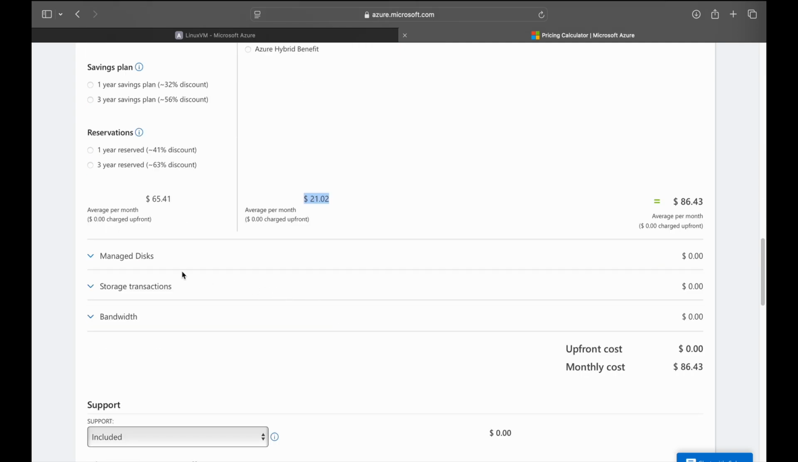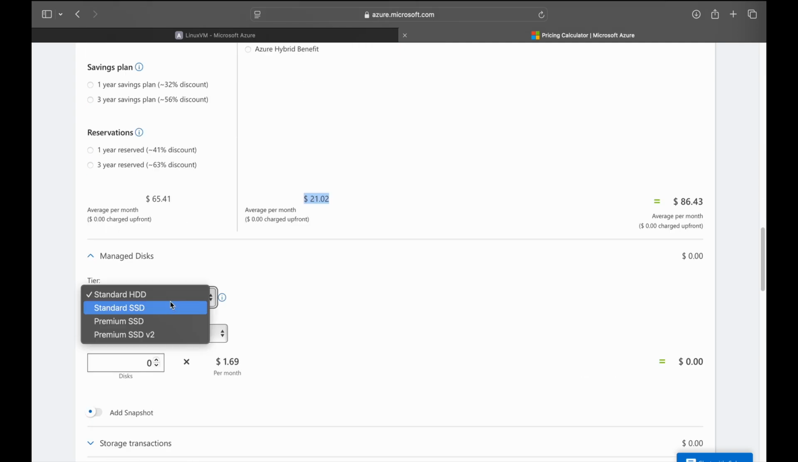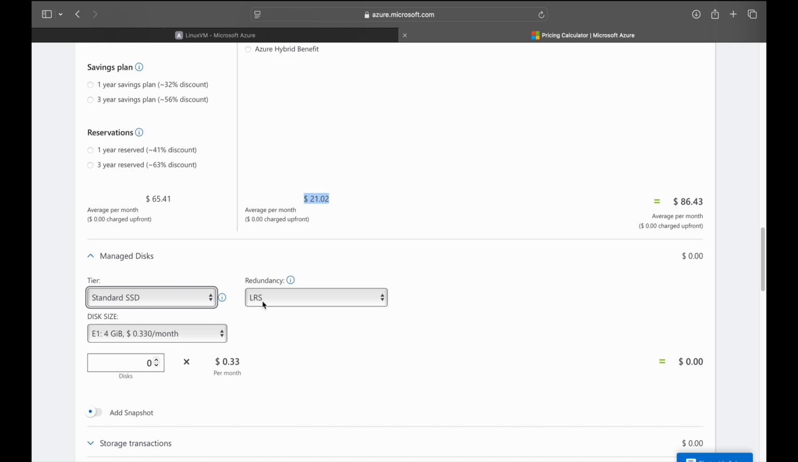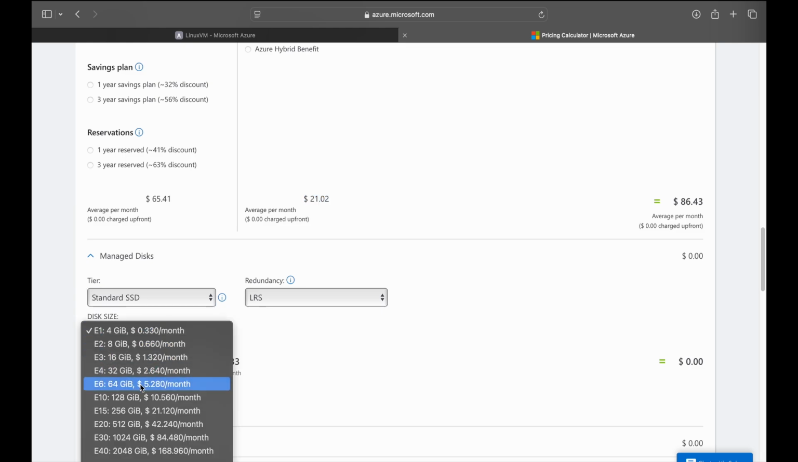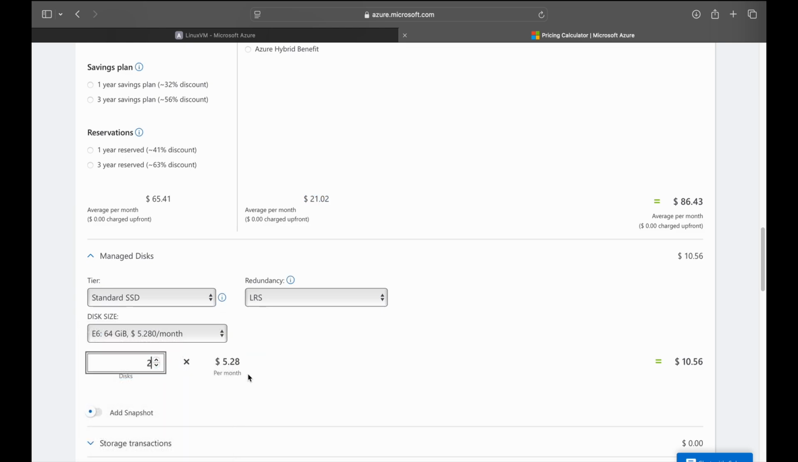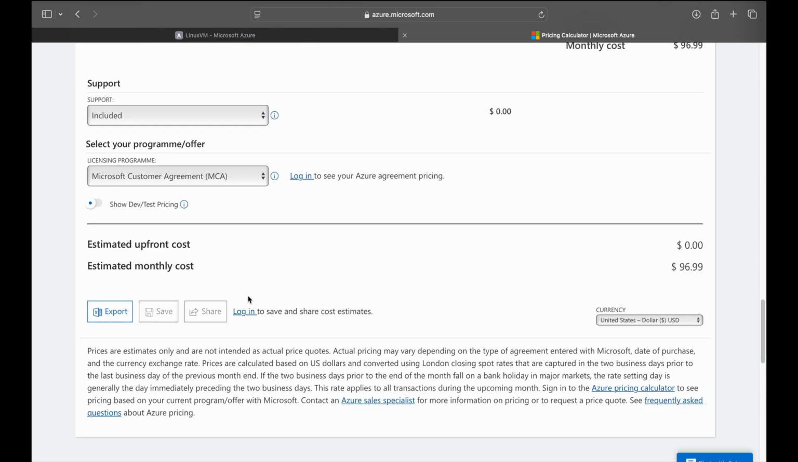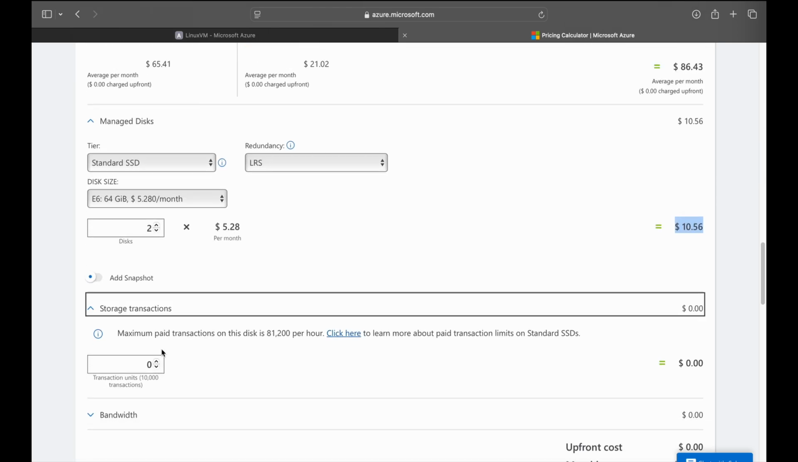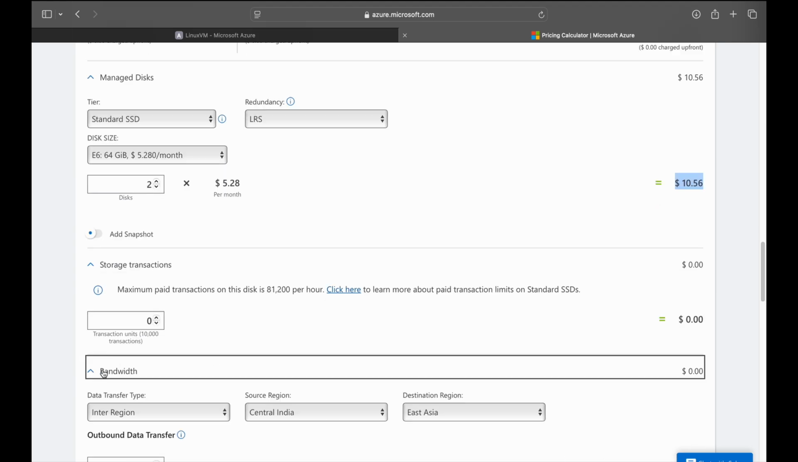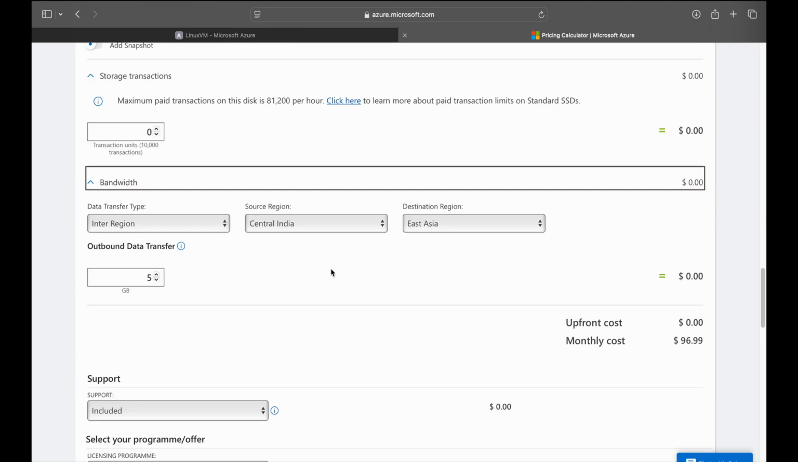So next we have the managed disk. In my case, I enabled Standard SSD, LRS, for 64 gigabytes, and it was 2 disks. So this will cost me around $10.56. And next is storage transactions. You can check the cost for this also, and the bandwidth, the networking. If you know the data, you can put it in here and get the final cost of your VM.